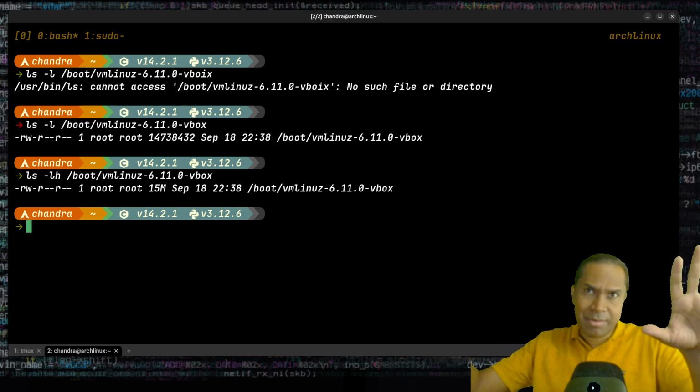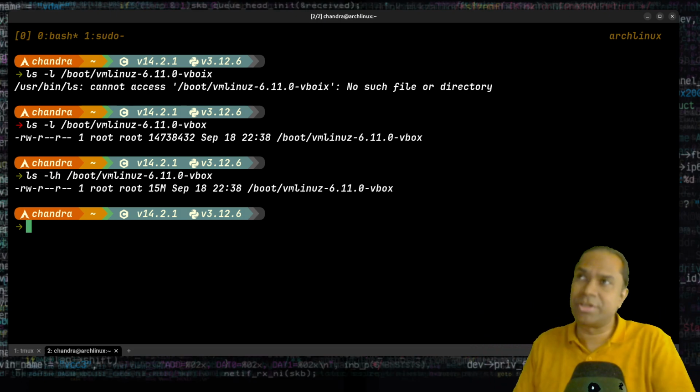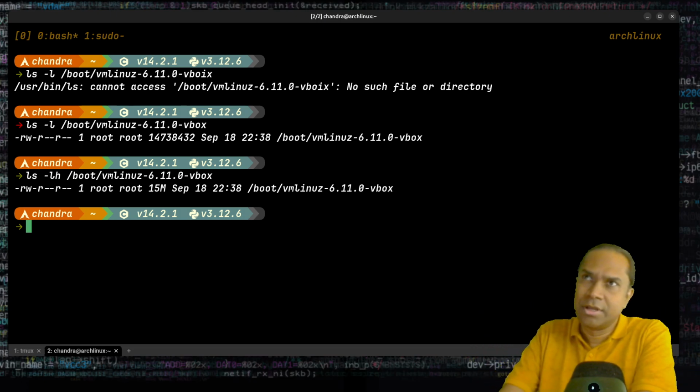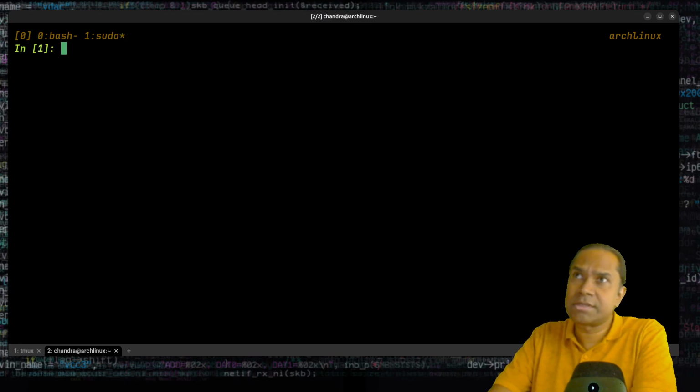I'm just running the ls command. The ls command doesn't read the file contents. It just gets you the entry information and the inode information. Now let's go back to this process here, which is the Python process.